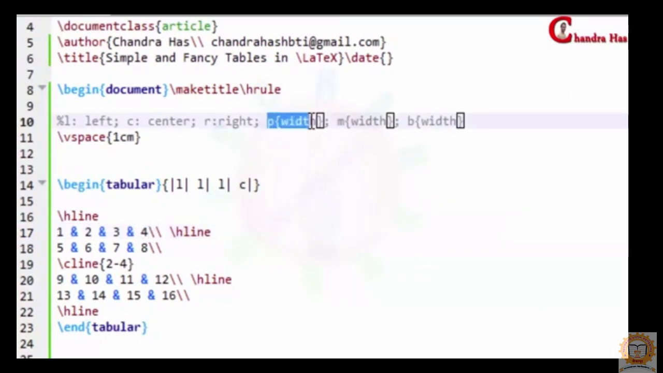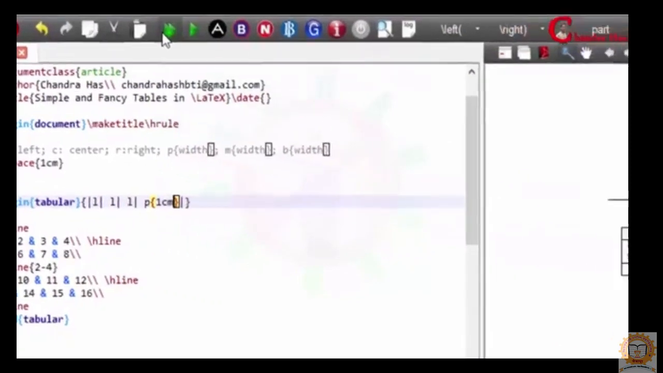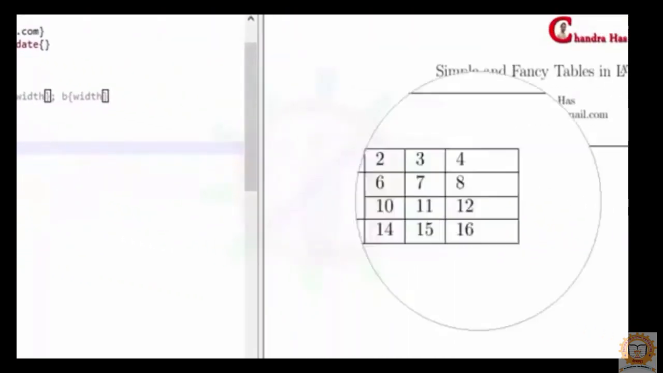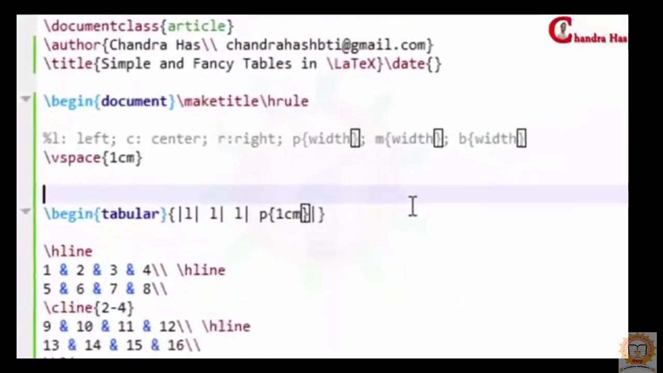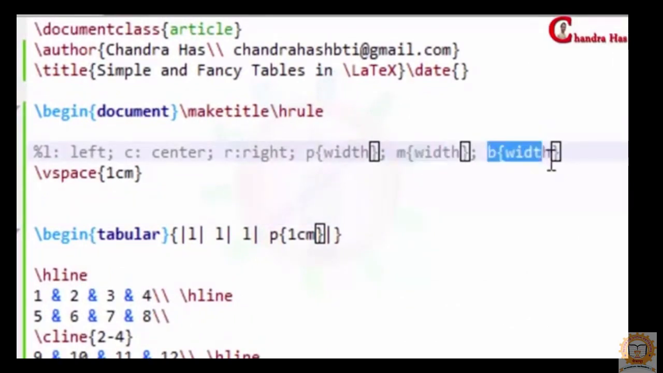For example, I want to write p, so here I'll write p, and then in a curly bracket we will have to define the width, and then compile our file. As you can see, the width has been increased. In a similar way we can also use m and b.